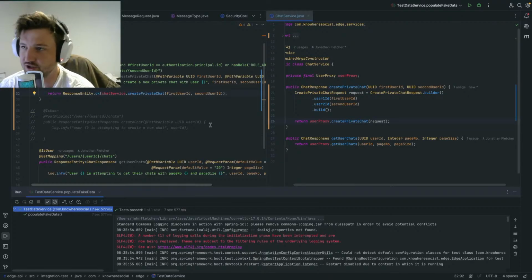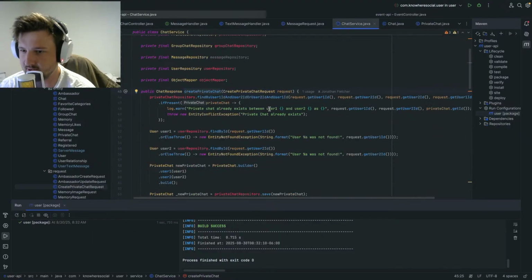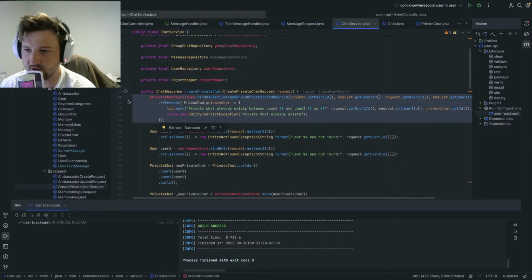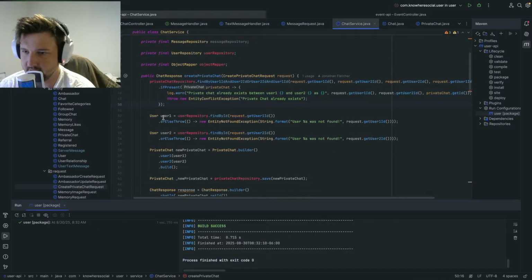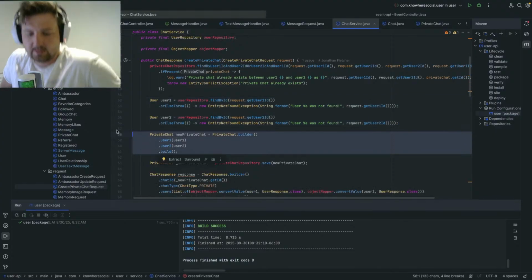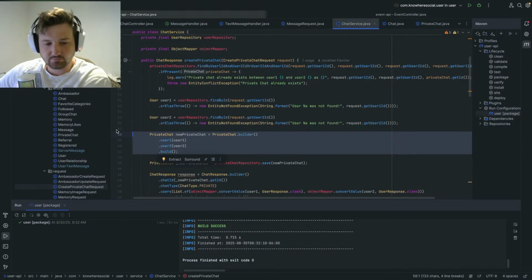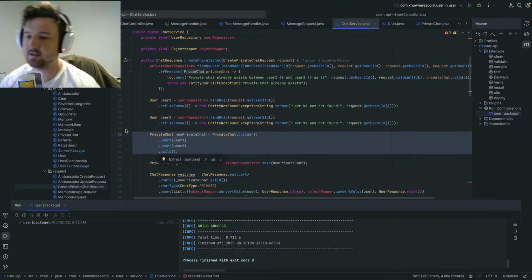So that should work. And then user API will take this, create private chat. What does this actually do? It first checks if that chat already exists. So that's good. It then makes sure that the user exists, which is good. And then if so, we just create the private chat. So you can create chats with not your friends, which I think is fine for now.